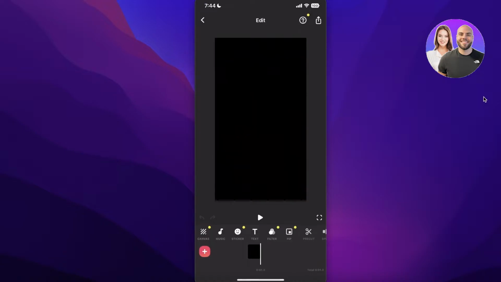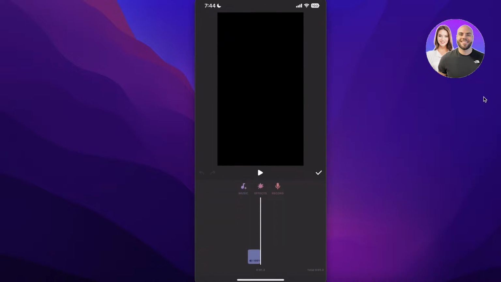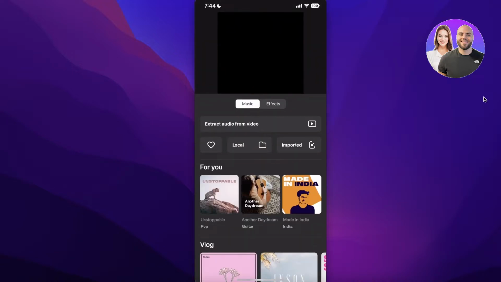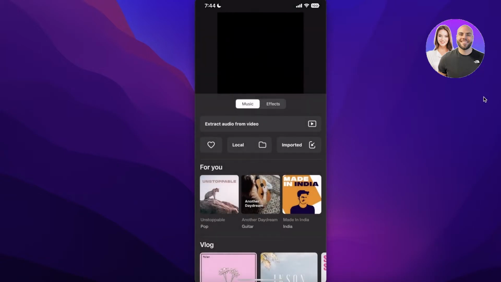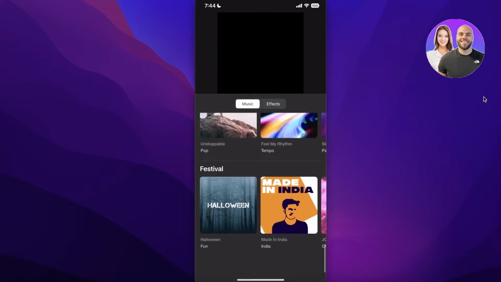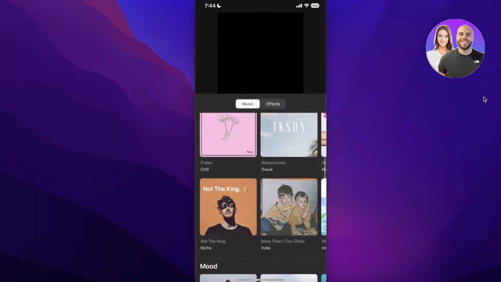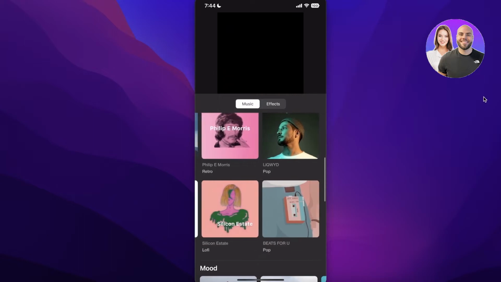Now, after that, all you have to do is click on music on the bottom left over here, and once you click on music, you're going to click on music once more, and from here, you can extract audio from your video. You can also go into your local music files, so if you've downloaded any music on iTunes or Spotify, you can add that over here. You also have imported music, so you can extract audio from another video, you can AirDrop some audio, and you can even get audio from other applications. Plus, you also have some basic audios that you can add that are provided by the application. So you have a bunch of different options that you can pick from.